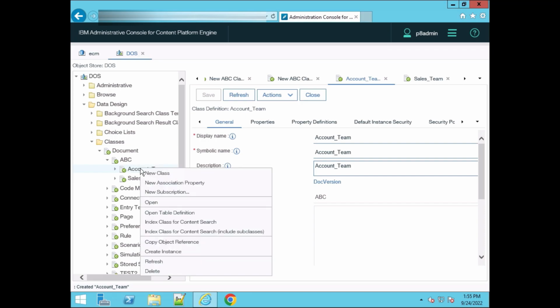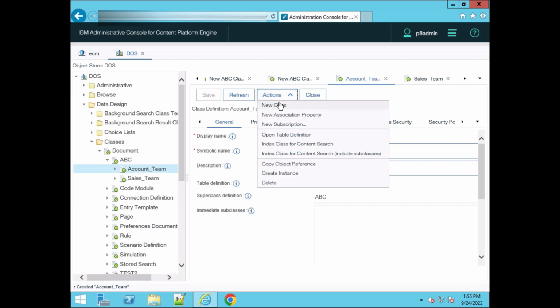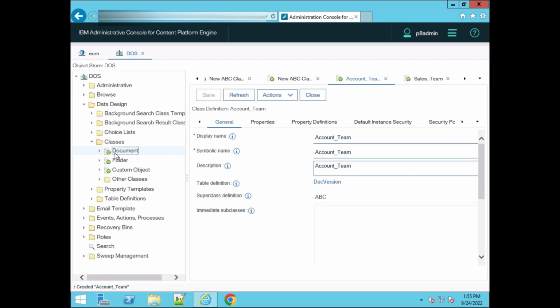So how do you create a document on a class? For that, you need to check these properties that are there. These are the properties which we can create with the help of this class. Okay. So this is the way we can create some classes here. Okay. So these are the document classes.